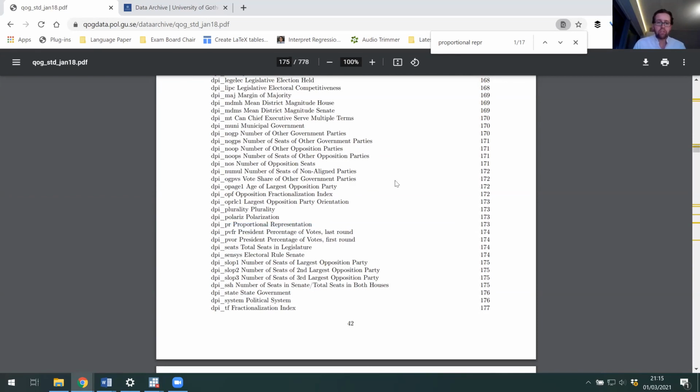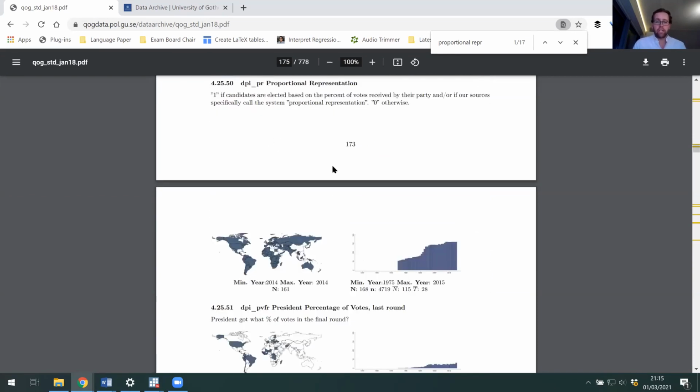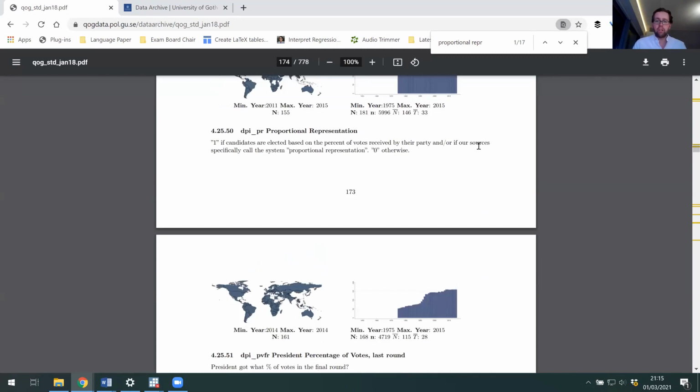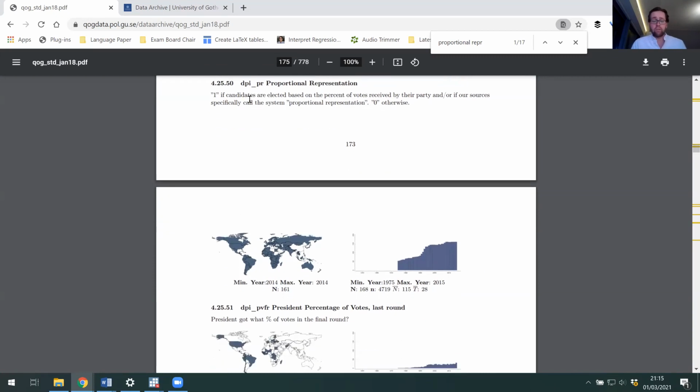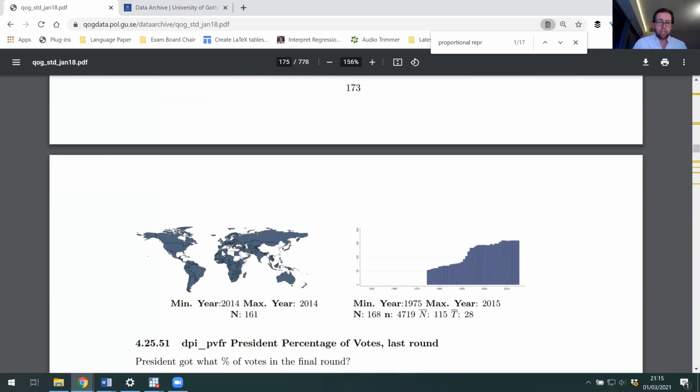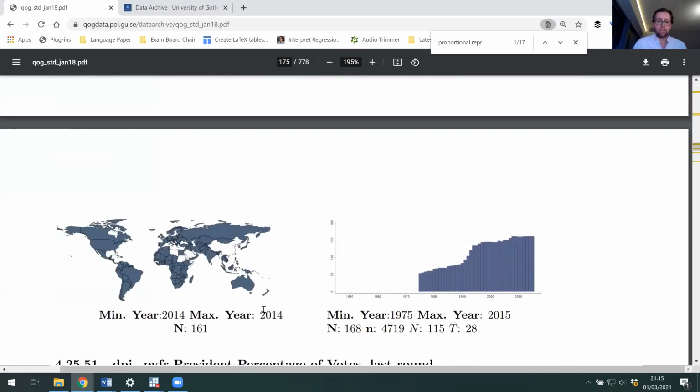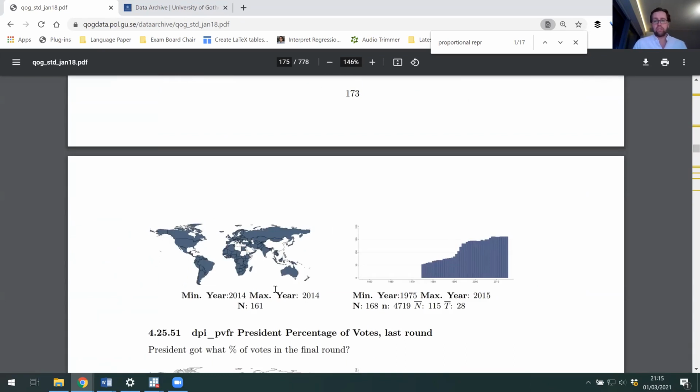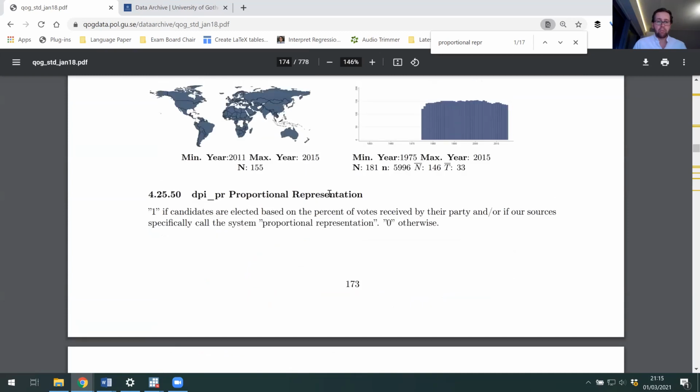And if we click on the page and go to this thing, it actually says 1 if candidates are elected based on the percentage of votes received by their party, and if sources specifically call the system proportional representation, and 0 otherwise. That sounds very much like a PR system. And then we have here also a coverage map, and that is quite impressive. So there's 161 countries for the most recent year in this data set. That's 2014, but it basically covers all countries of the world. Okay, so let's remember, what is the name of the variable? DPI-PR. Let's remember that and have a look at what this looks like in the data set.